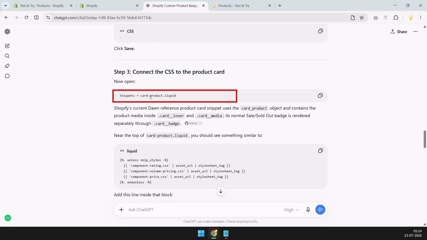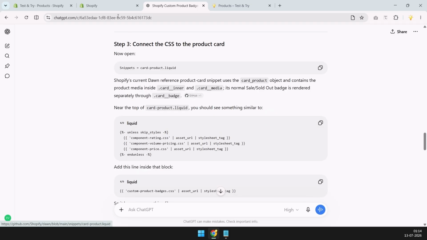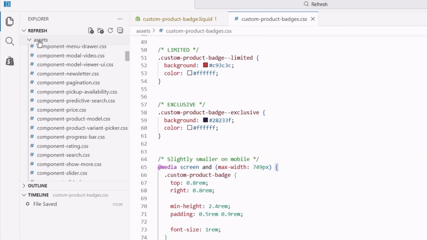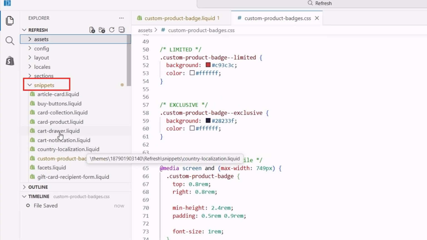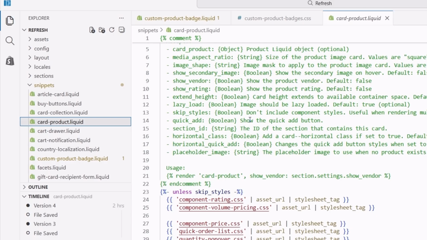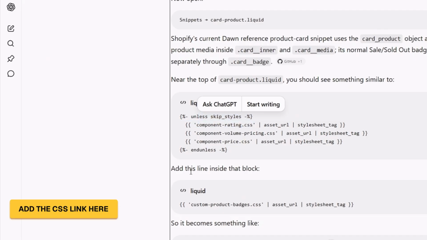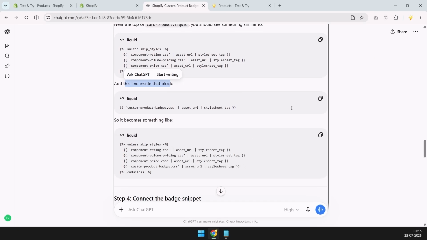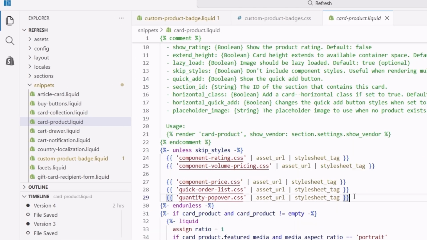Next, connect the CSS to the product card. Now we need to open this card-product.liquid file. It is inside snippets. I'll go to the admin again, and under snippets I see this card-product.liquid. Here it says at the top you see something like this. So I can see here something similar, and it says add this line inside that block. So I'll copy that and I'll paste it after style sheet tag. I'll copy this liquid and I'll paste this here after this line.